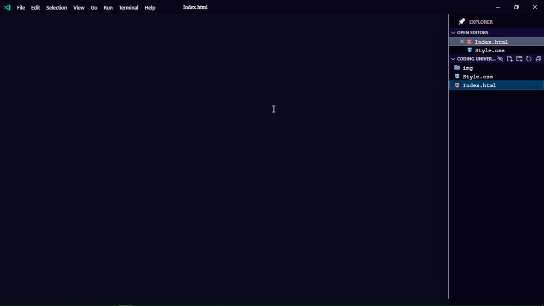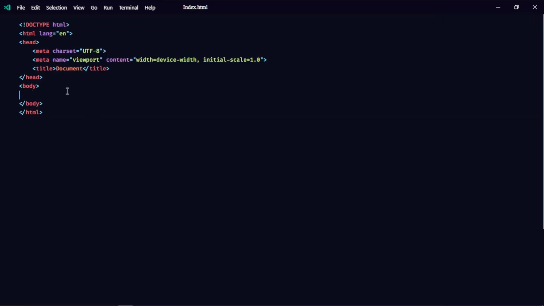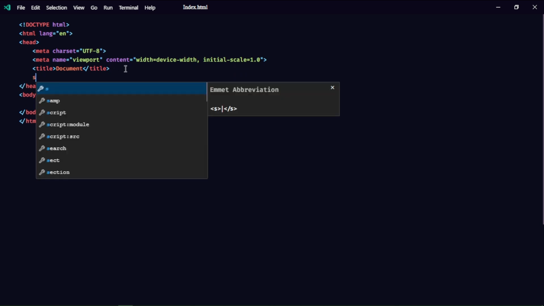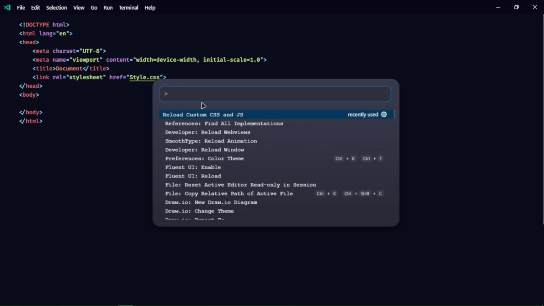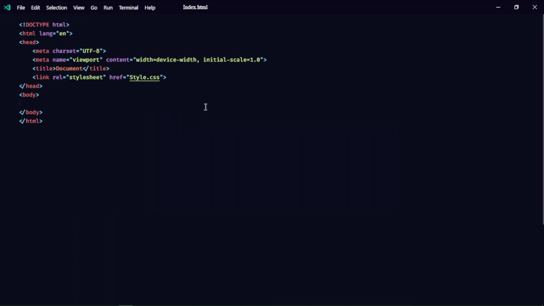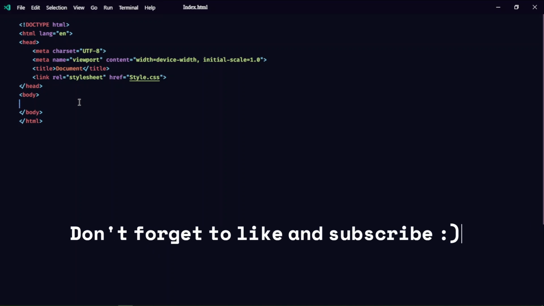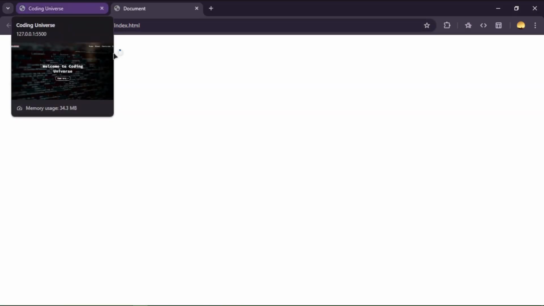It's done. Now let's go into our index.html file and, as you know, let's generate a simple boilerplate code. Now let's connect the CSS file with our index.html file. Link style.css. As you can see, now this is linked. Now let's open this using live server. Open with live server. As you can see, this one. This will take a little bit of time, so let's wait. Here, as you can see, our website is now live.